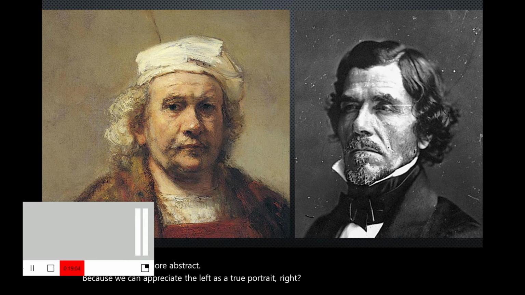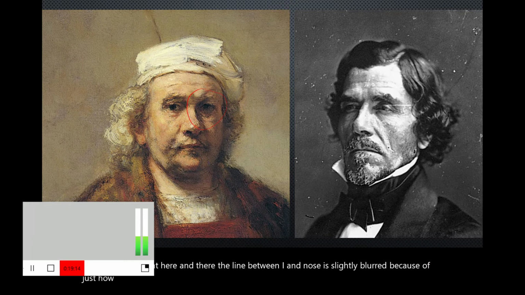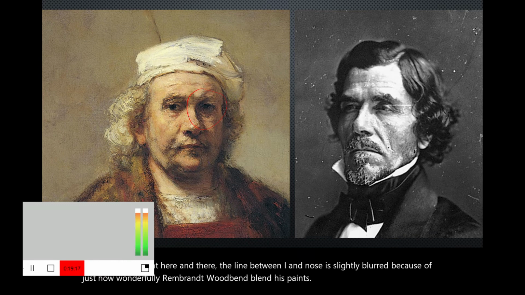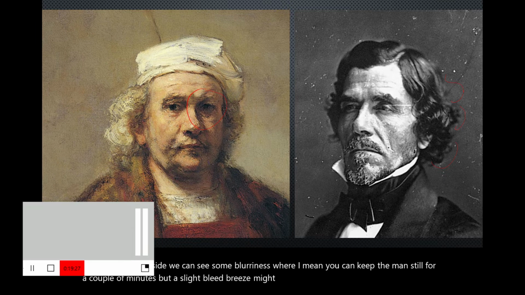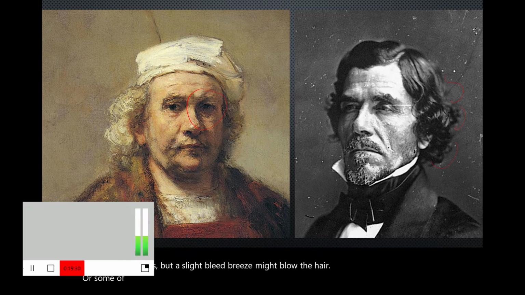Despite the fuzziness, despite the fact that, here and there, the line between eye and nose is slightly blurred because of just how wonderfully Rembrandt would blend his paints. On the right-hand side, we can see some blurriness where, you can keep the man still for a couple minutes, but a slight breeze might blow the hair, or some of those finer details early photography might not yet be able to catch. So there's going to be flaws in both. These are works created by us, humans.